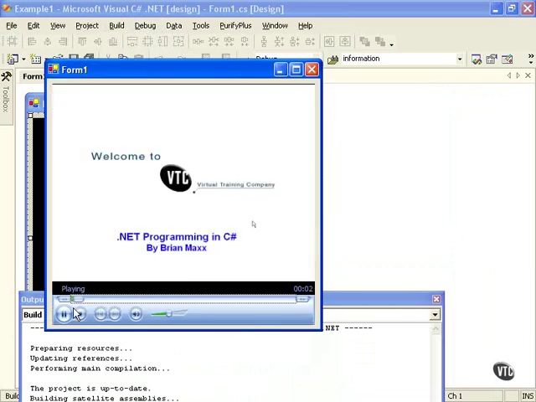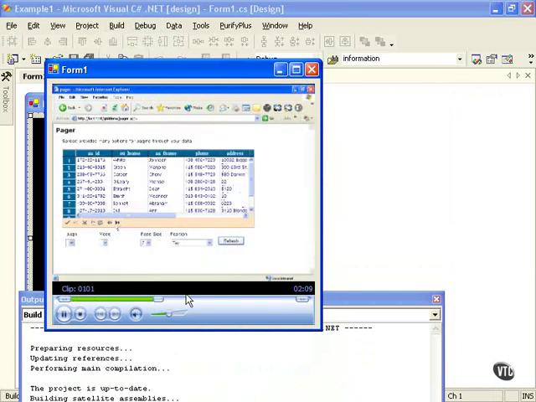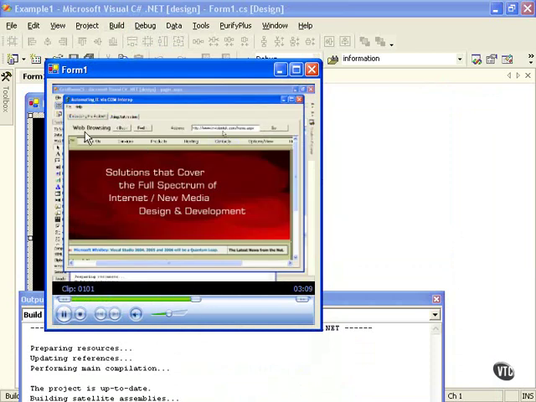Welcome to .NET Programming in C#. I'm Brian Max, and I'm going to be guiding.